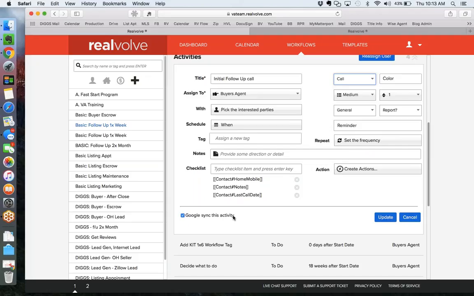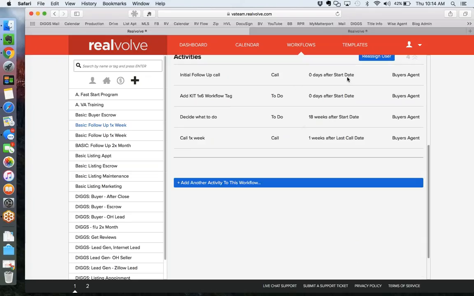Google sync this activity. Some of you like to have your activities in your calendar. You run your life off a calendar, you time block things, however you use your calendar. If you want something on your workflow to be entered on your Google Calendar, you're going to want to check this box, Google sync this activity. If you uncheck it, it will not show up on your calendar. Everybody has a different way of working, so you get to choose. Do you want it on a calendar or not? I do not like having my phone calls on the calendar, so I'm going to uncheck that and I'm going to hit update. Okay, so that's the initial follow-up phone call.